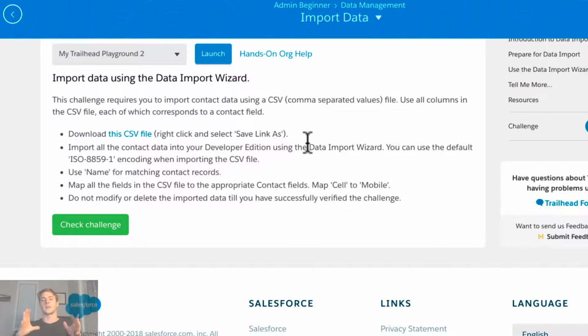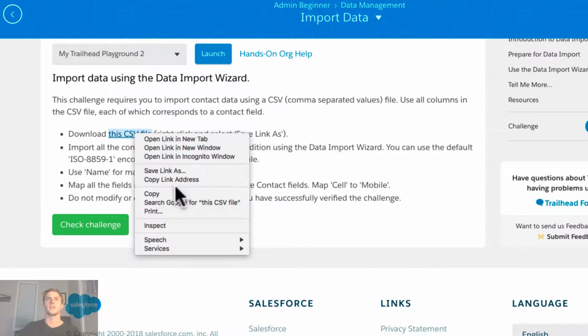So if we have a list of contacts outside of Salesforce or some sort of external input file, which in this case is a CSV, we're going to use the data import wizard to put those contact records into our Salesforce system. So we don't have to manually go through and check each one on the list and type it in Salesforce. You can do it in mass this way. So let's go ahead and do what it says here.